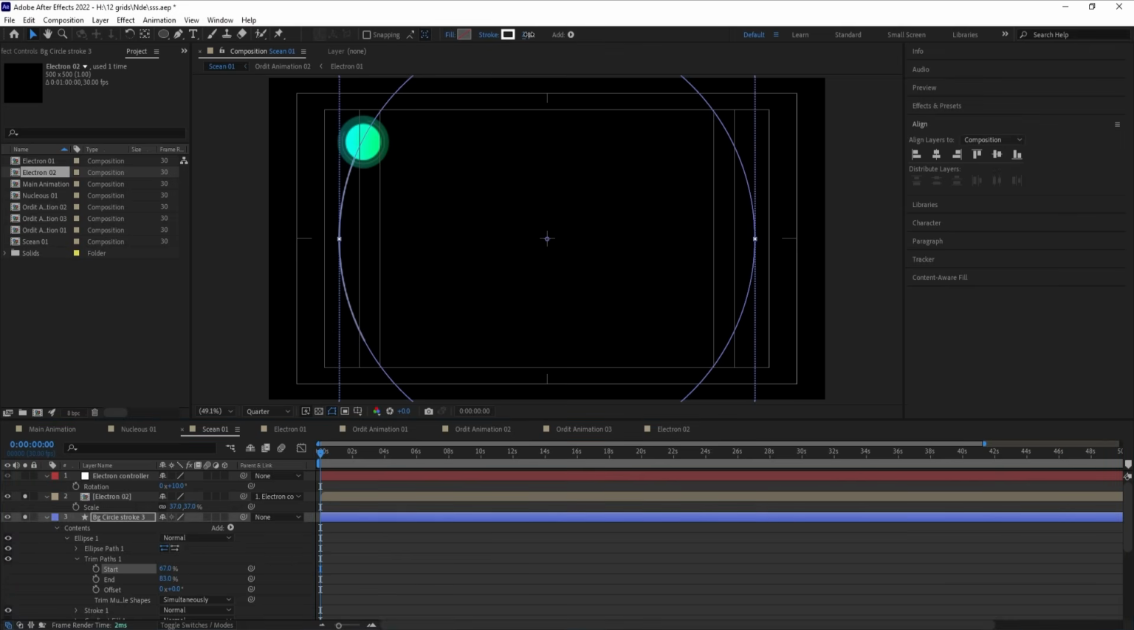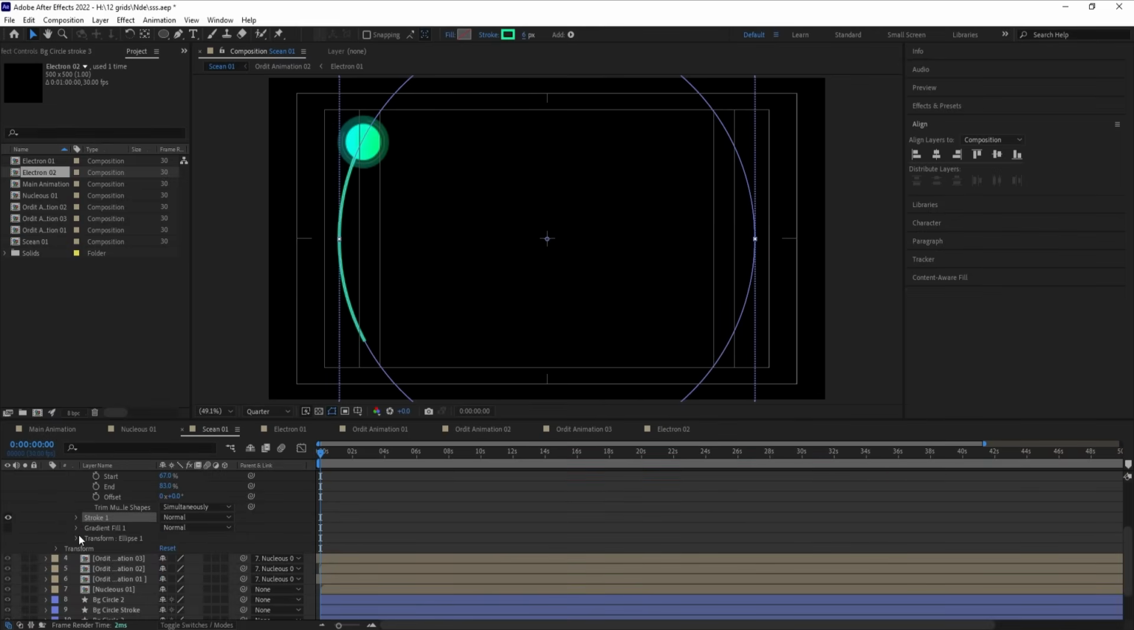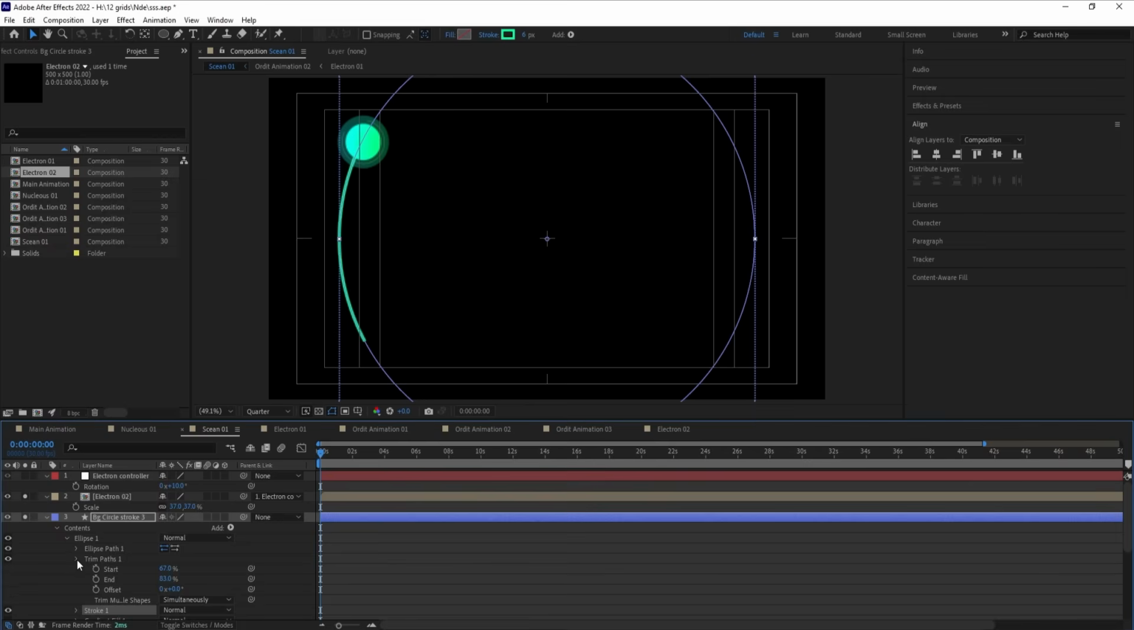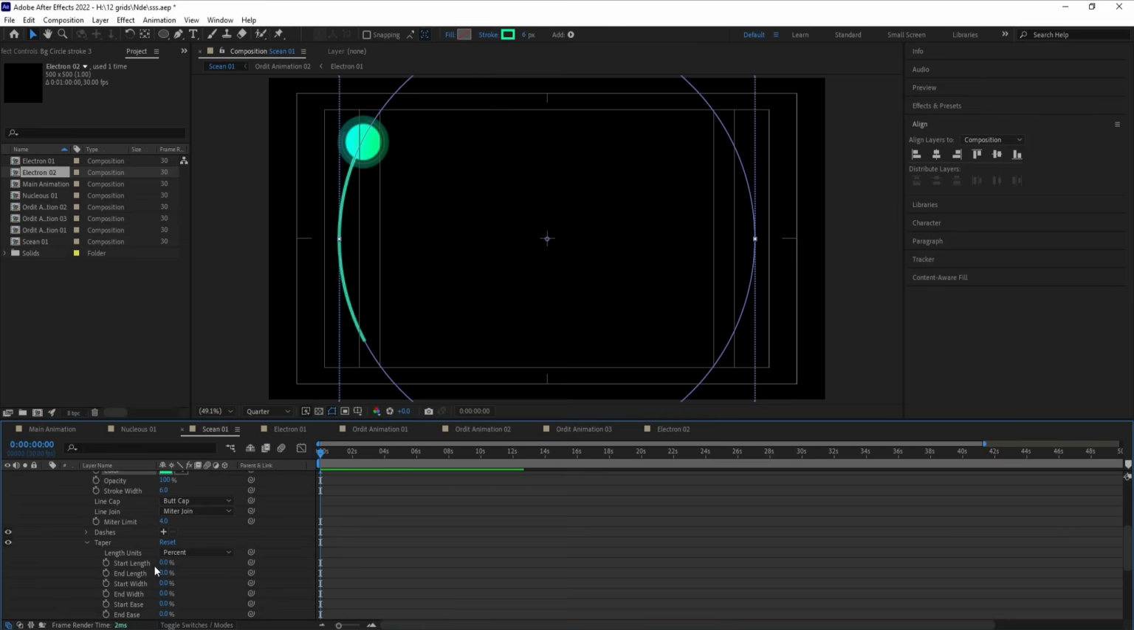And this time let's increase the stroke width a little bit over here, and let's go to the stroke, and with the help of this picker I'm going to pick up this color and hit OK. Now let's go to the stroke options, and let's bring taper over here, and let's bring the start length to somewhere around 100 or something.